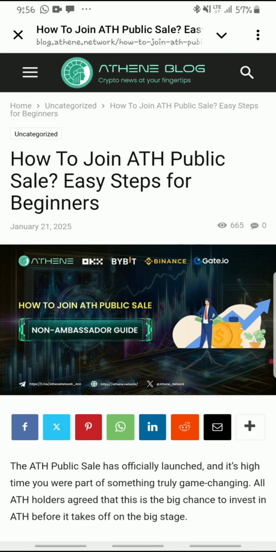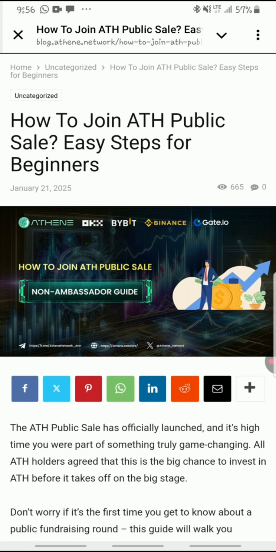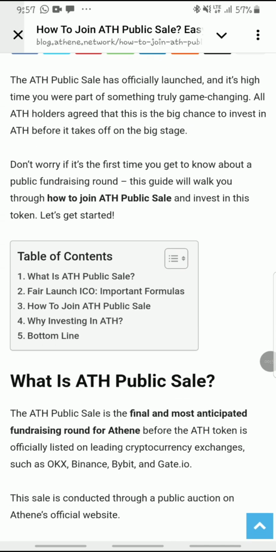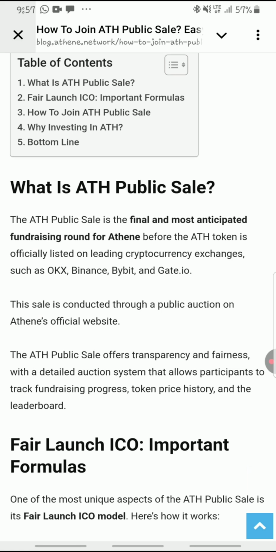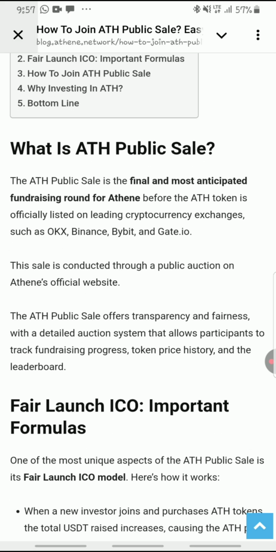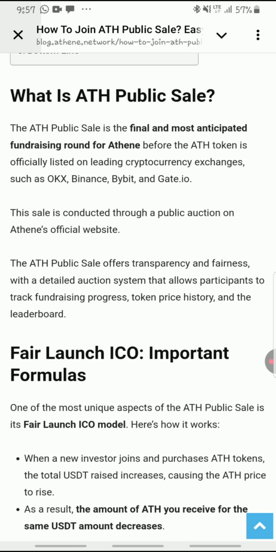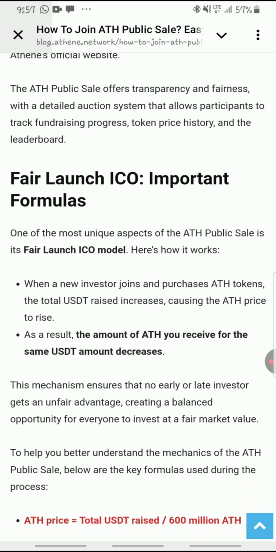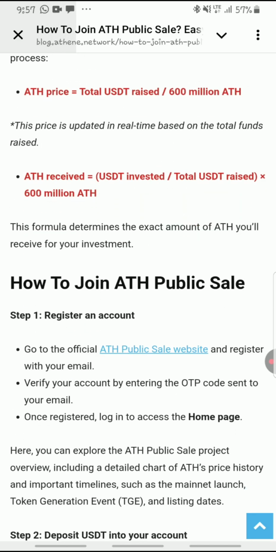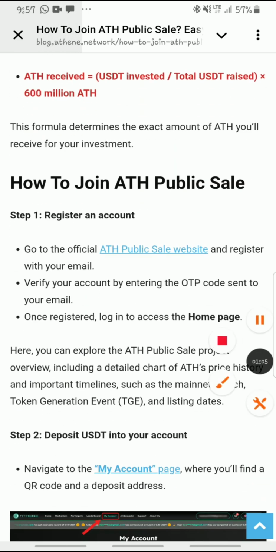When you open that blog, you land on this page: how to join ATH Public Sale, easy steps for beginners. When you scroll down a bit, you can see the definition of what the ATH Public Sale is. The ATH Public Sale is a final blah blah blah. The sale is conducted through blah blah blah. So let's head on to the first step. You can see how to join the public sale.